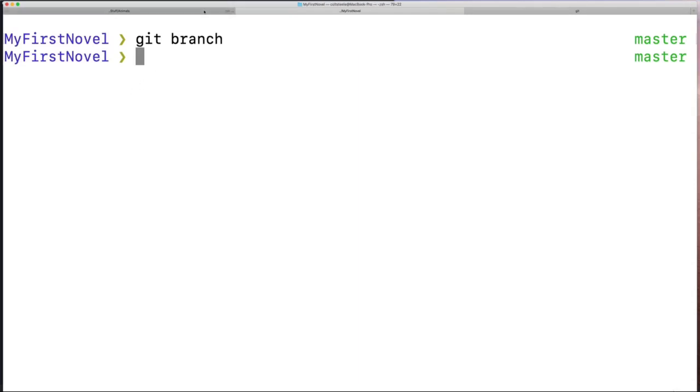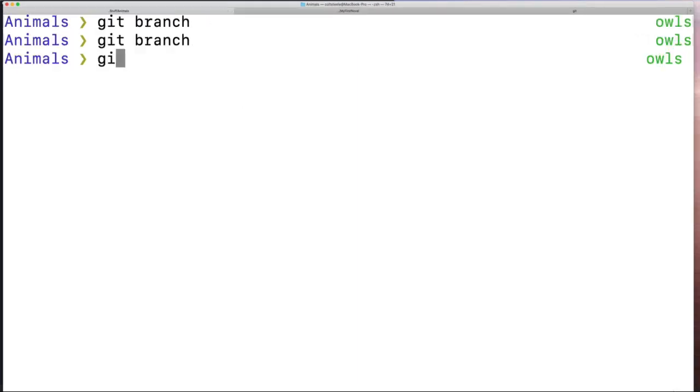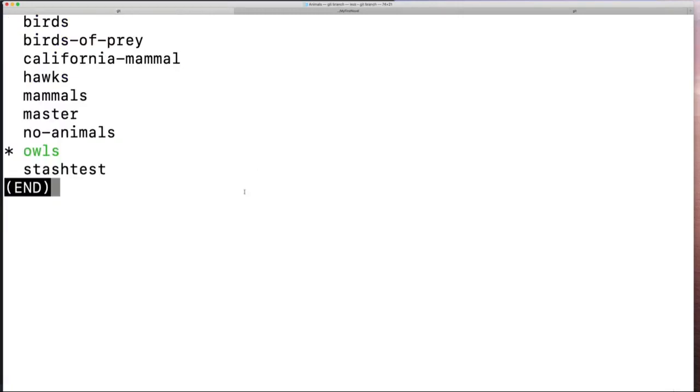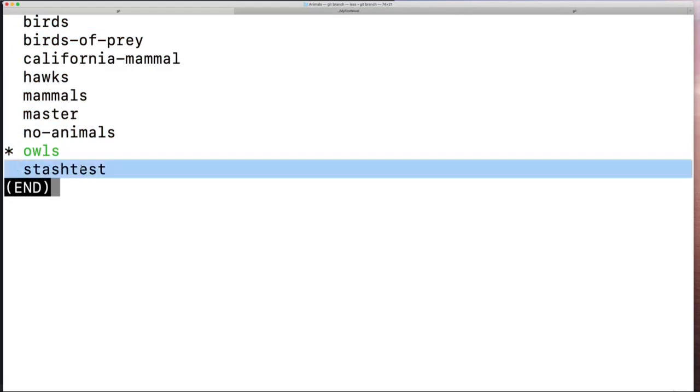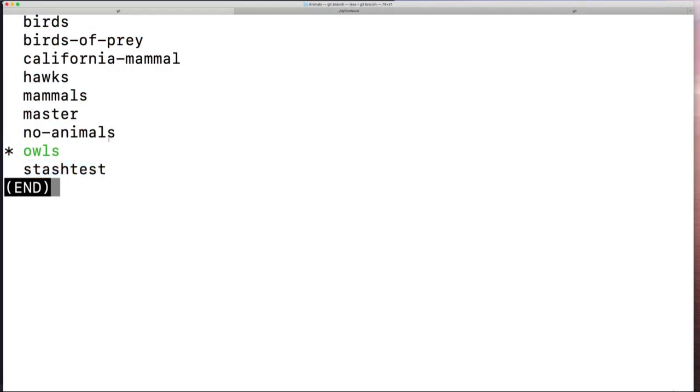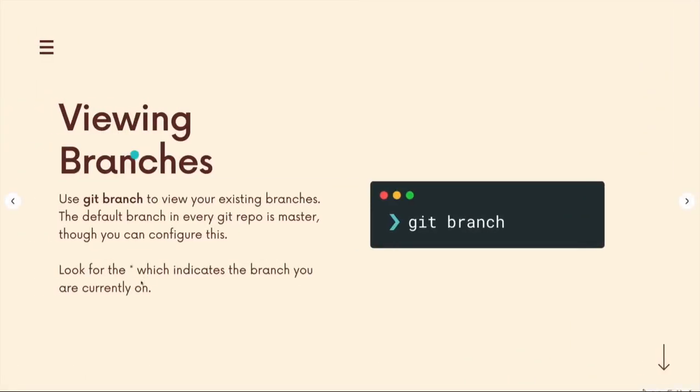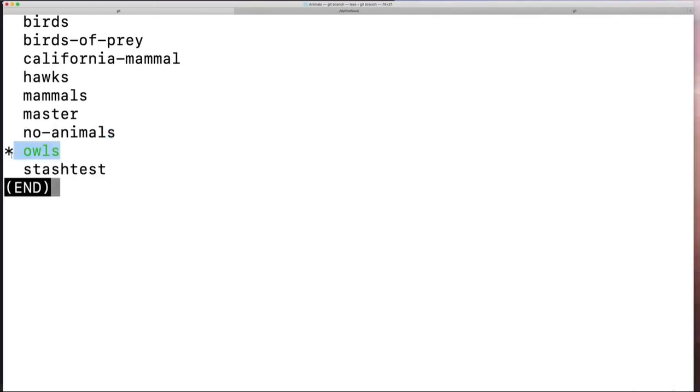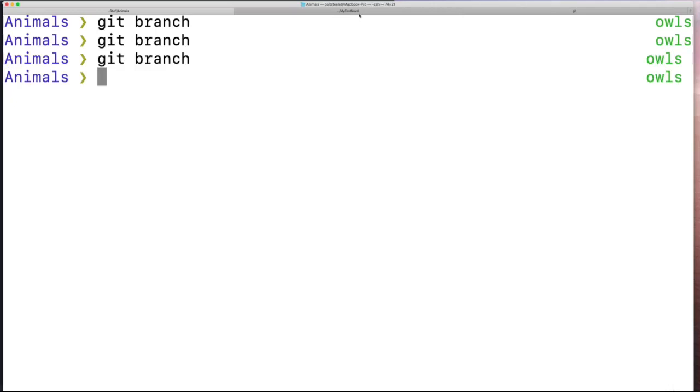Now I'll show you a different project. This repository has a couple more branches. If I type git branch, you can see them all here. Birds, birds of prey, California mammals, hawks, mammals, master, no animals, owls, stash test. I was testing something out there. You can see, though, there's a bunch of branches, but the one that is active has a little asterisk next to it. That's the branch we're currently on. So we see I'm on owls. And again, I can type Q to get out of here.